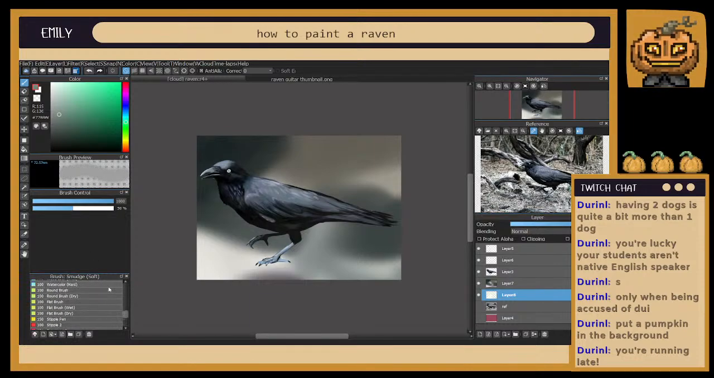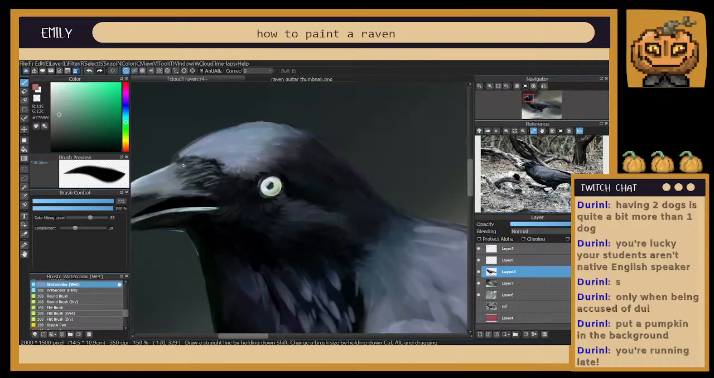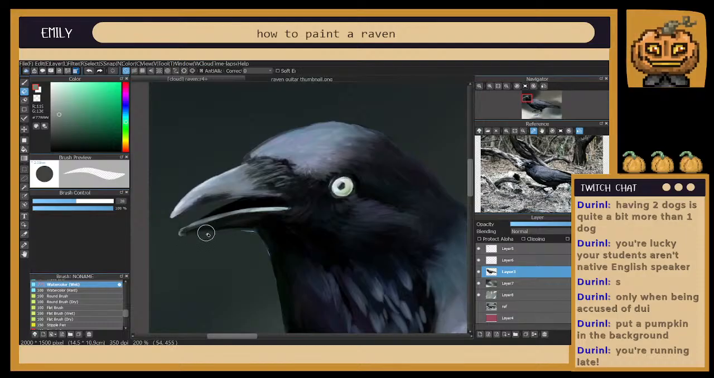Put my brushes close together. Okay, and now I can really see this blue. I should delete this blue. I'm a little late. I'm not gonna be late for work though.